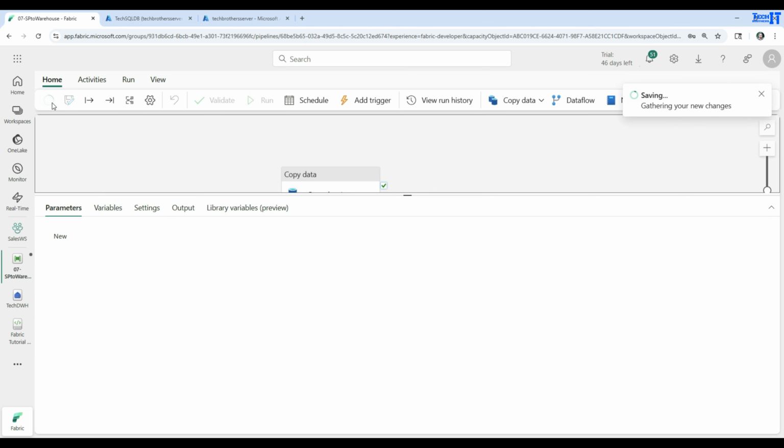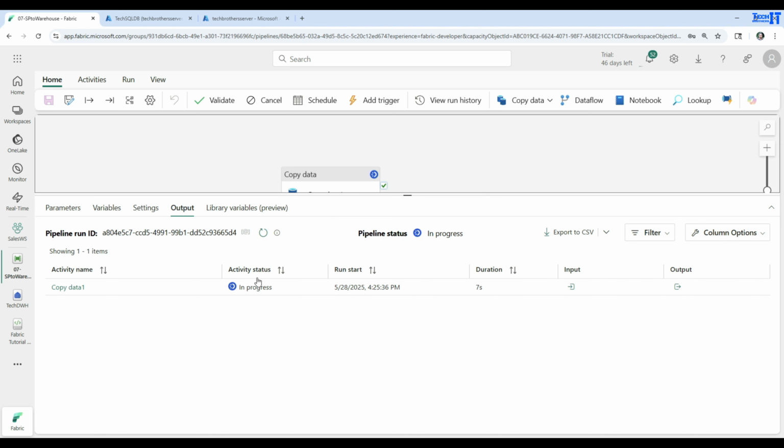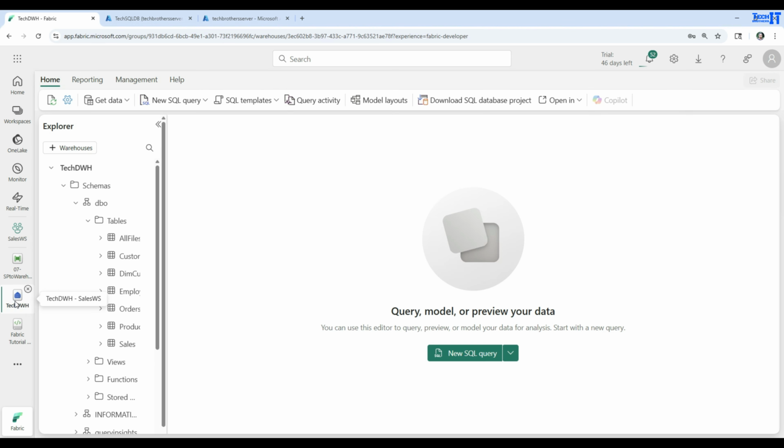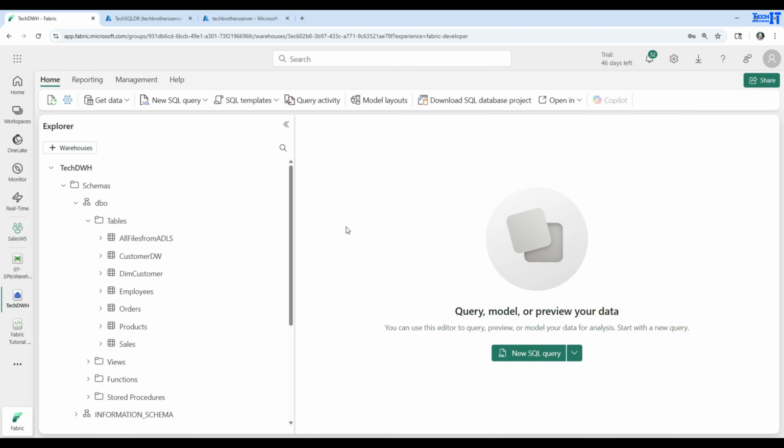We are going to hit save button here, and then we will execute our pipeline. Let's hit run button to execute. It's going to go through some of the activity status such as queue, in progress, and finally it will go to success or failure. So let's wait for the success or failure, and then we will be good to go and see the table. Meanwhile, if you are interested and can't wait, you can always go to the warehouse, and then you can refresh. Once you refresh, you should be seeing the table.